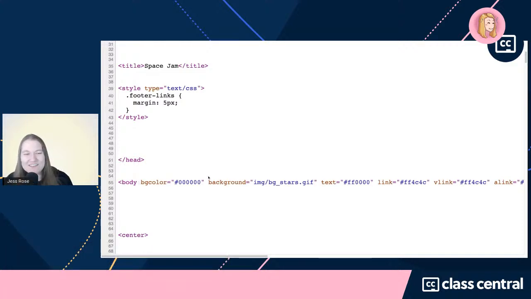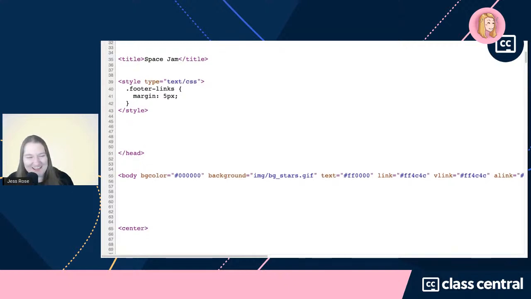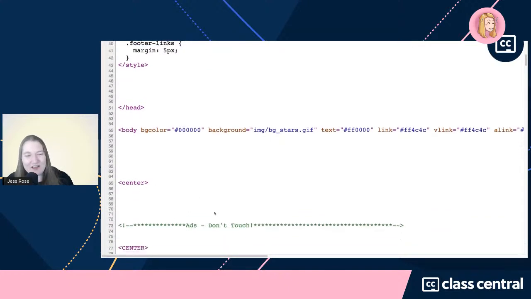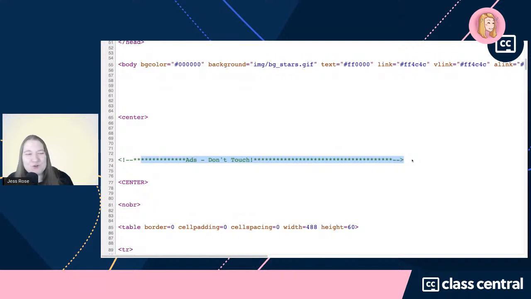Here we've got our styling sitting in the body tag because the 90s were dark. And then we center stuff. Look at this. This is the true purpose of all comments, isn't it? So this is somebody talking to another developer, where they say, hey, this is where the ads for the site are. Don't you dare touch any of this code. It will break anything.